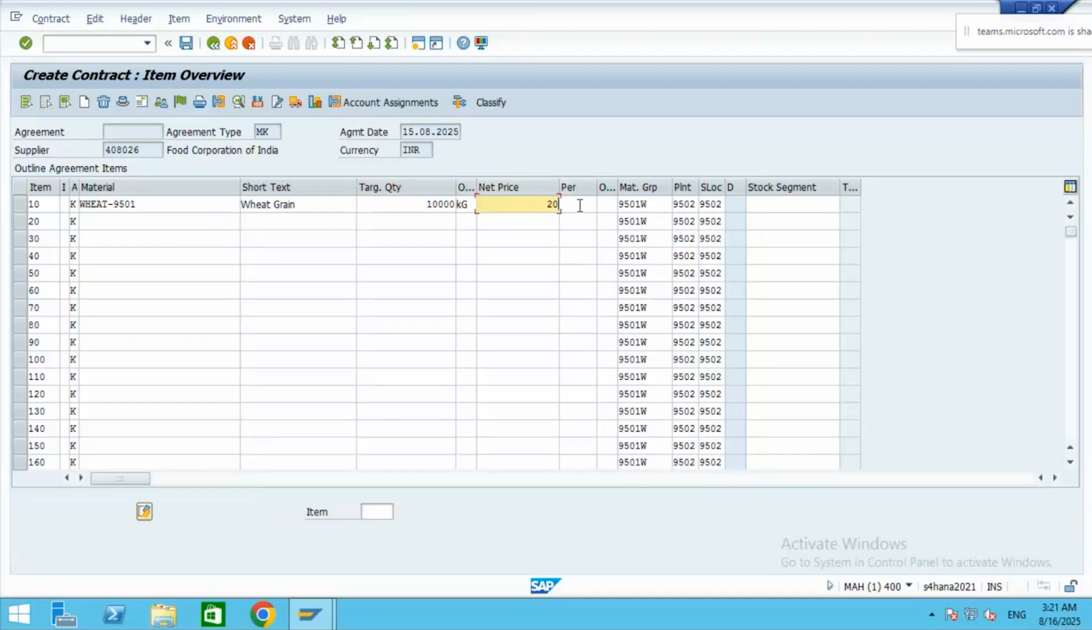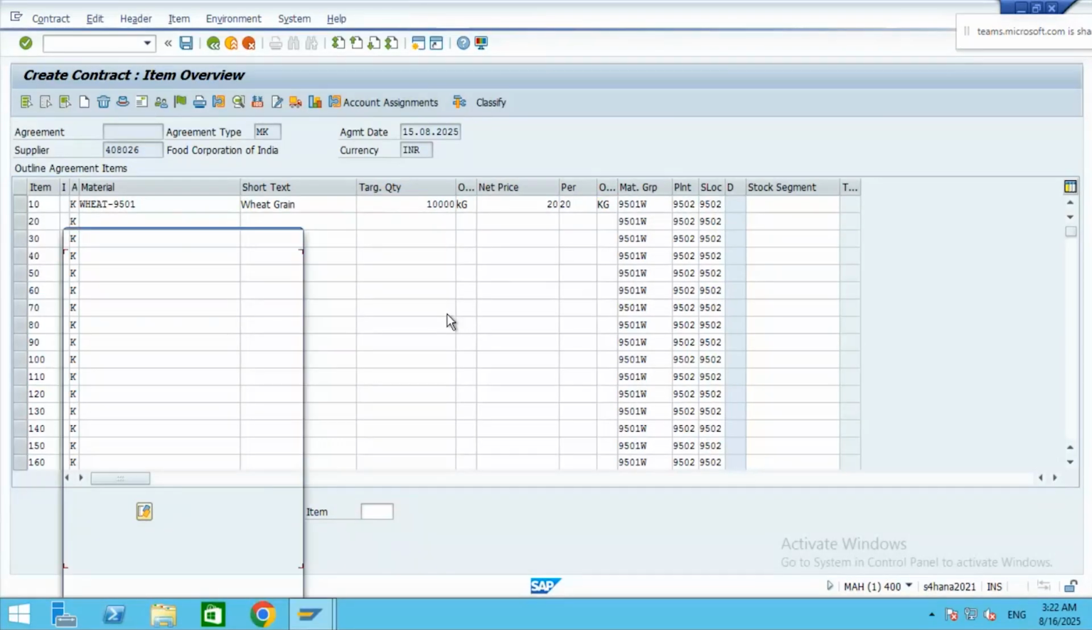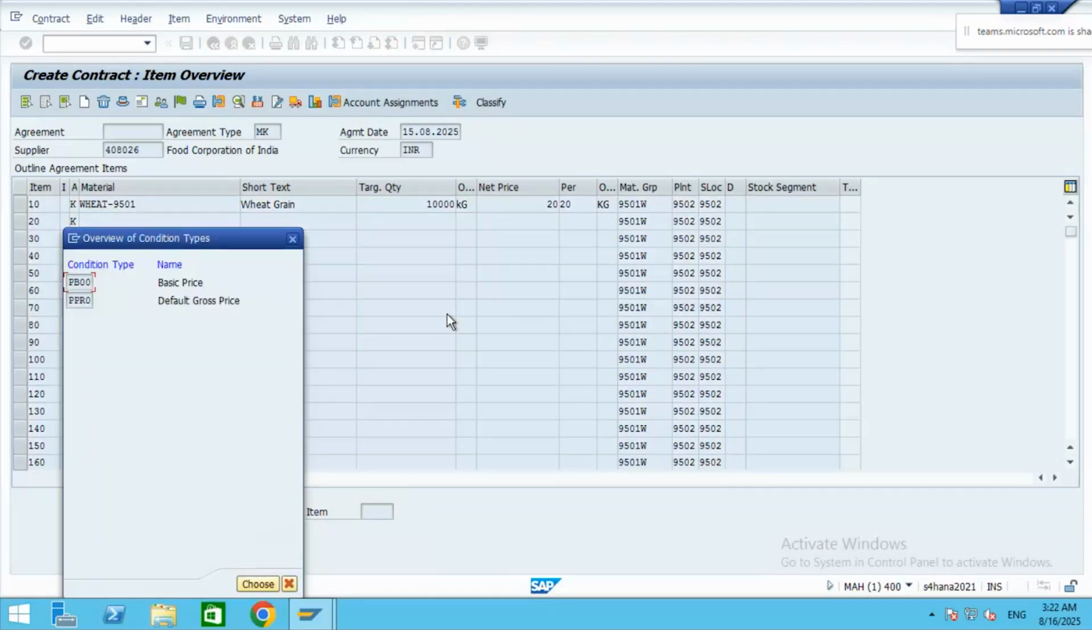Price per unit 20. Order price unit, sorry, kg. For which plant, everything has come. Now enter. What is it saying? On what price you will take? You have to take on the basis of basic price.